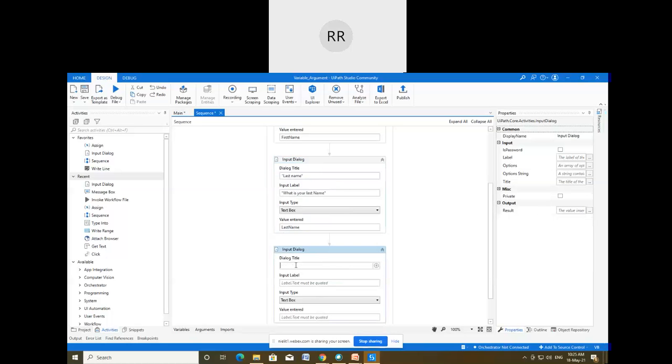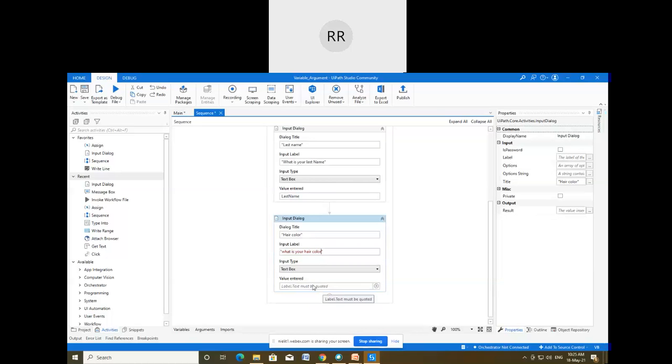Okay, and the third is the hair color. So the title will be like hair color. Done. Then input label will be like, what is your hair color. Done. And then again variable, that is Control and K. Hair color. So again I have followed the naming convention, and you can see here this hair color is the result of this properties panel.